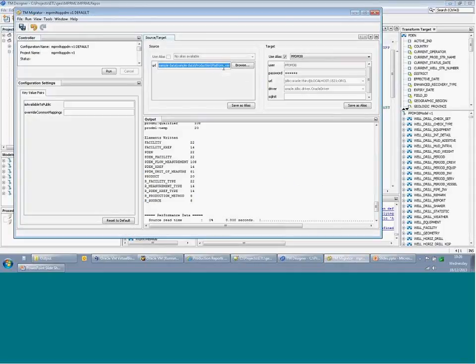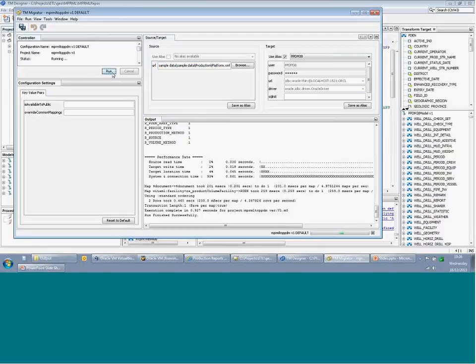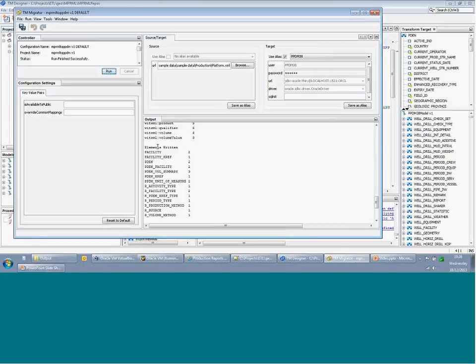If we have a look at that, there's the platform, the normal one. We can click run. We can see it's run, and we can see the elements written. You can see it's quite a small file. Not much has been moved across, but information has been moved across.